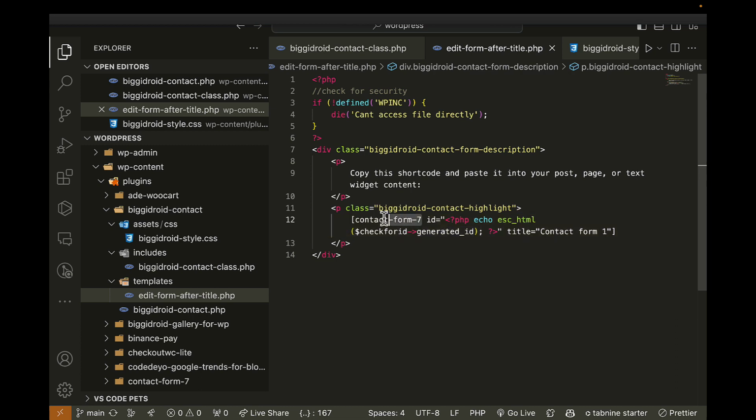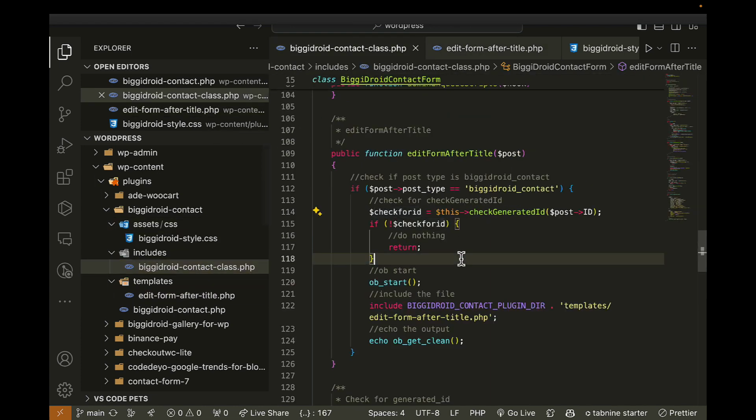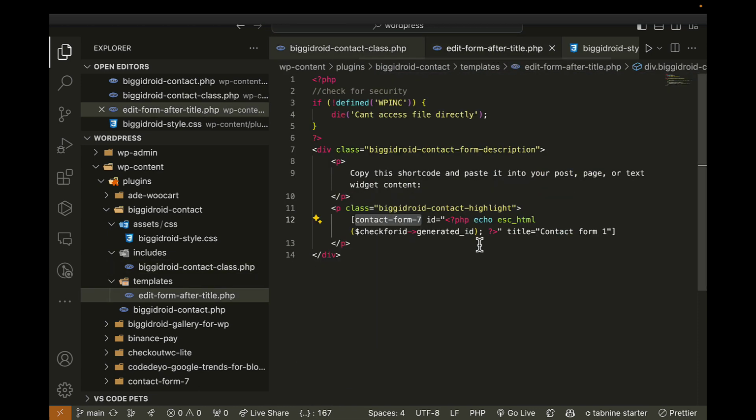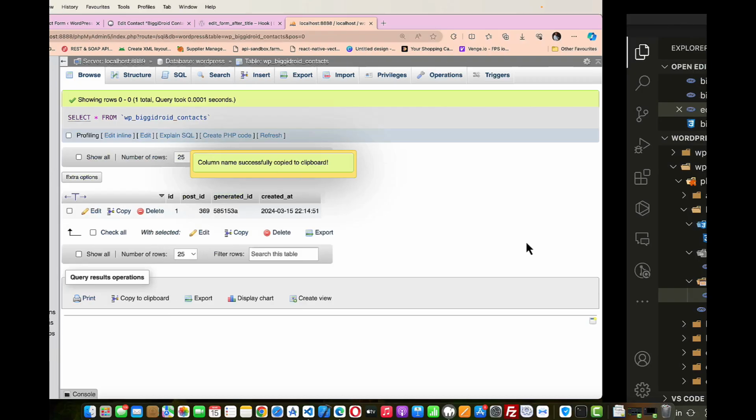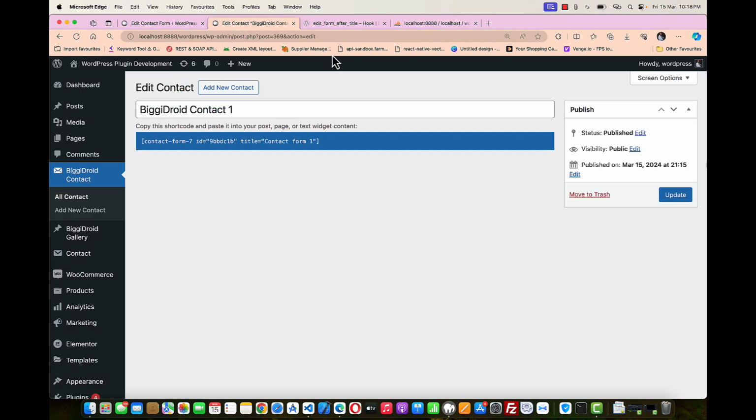Then this Contact Form 7 that we have here, we don't want to use Contact Form 7, so let's generate our own shortcode. But before we do that, let's just confirm this is working so that we don't mix things up. So click on save and let's reload just to confirm. As you can see, valid. So this title, let's pass it down here.